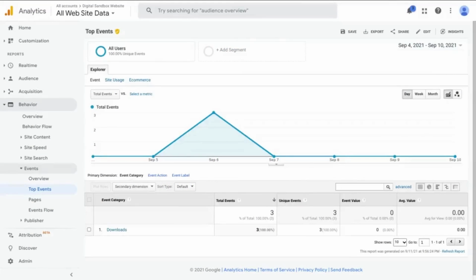If you already have file download tracking set up and you're looking for data on file downloads from your website, then we're going to cover where you can find that data in Google Analytics and how you can build your own report in Data Studio.